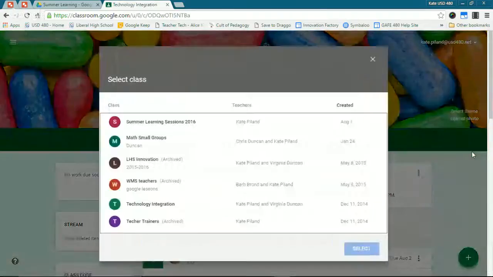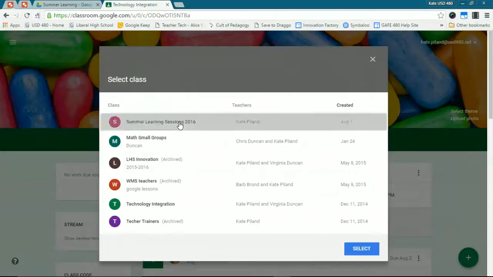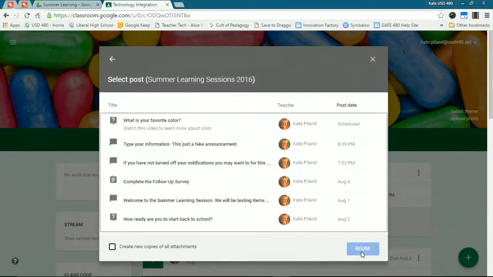So it does the reuse post. We talked about this last time. That allows you to select a class that you want to go to. It does allow you to select archived classes. So if you've done anything with Google Plus or Google Classroom already, you can do that there.